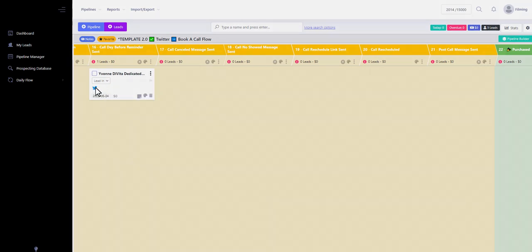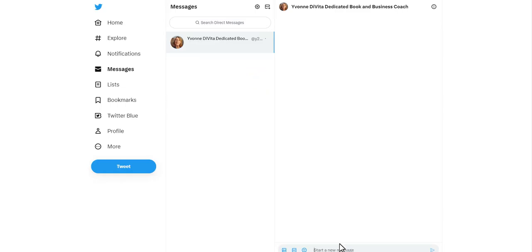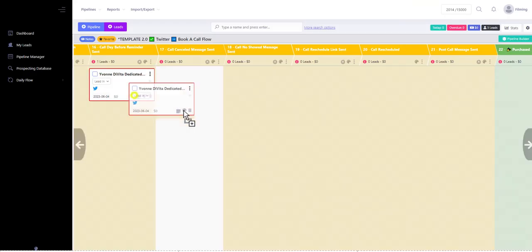The lead cancels the call while it's in the call day before reminder sent stage. Right-click the Twitter icon on the lead card. Click into the call canceled message, go into the chat with the prospect, paste this message, adjust if needed, then click send, and drag and drop the card into the call canceled message sent stage.